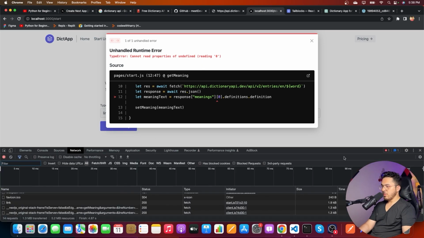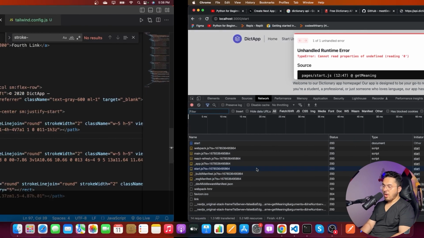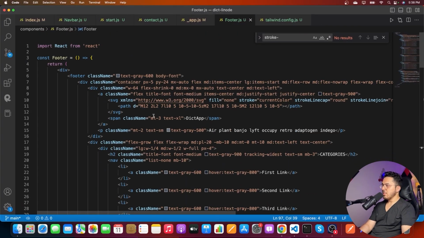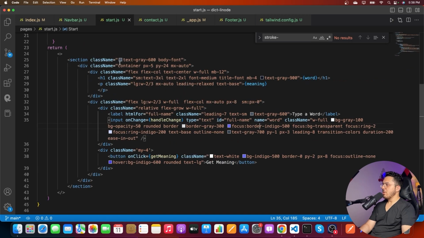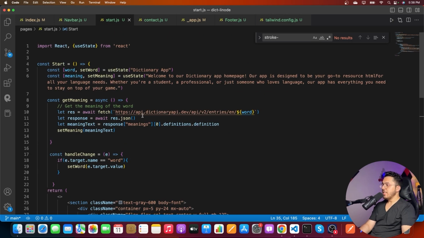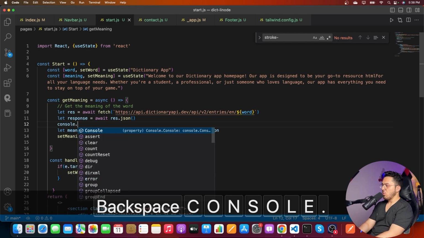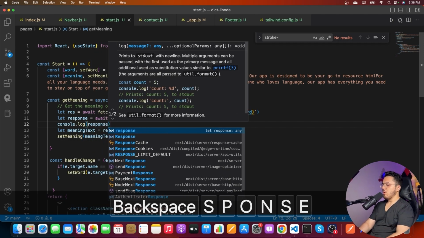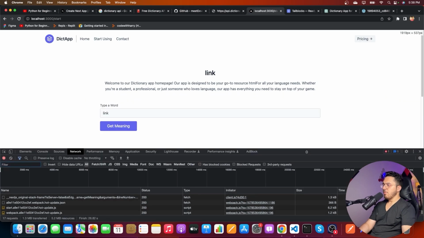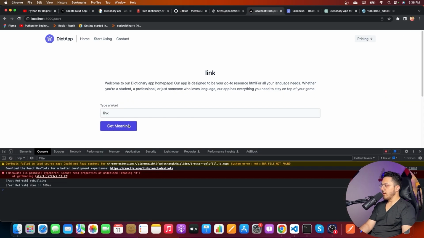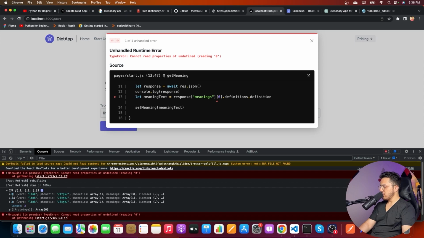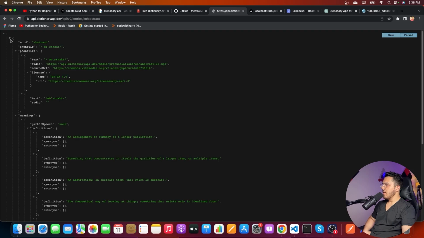Let me see what is the API response. I also want to log the API response so that I can debug this app. Okay, so let me come back to start.js. Let me print this response. I'll say console.log response. Show me what the response is. And now if I click on get meaning, it shows me the response. So the very first response. So again, response is an array. And I need to get the first entry of this array first. So this is an array. So I need to get the first entry of this array. Then I need to go to meanings.